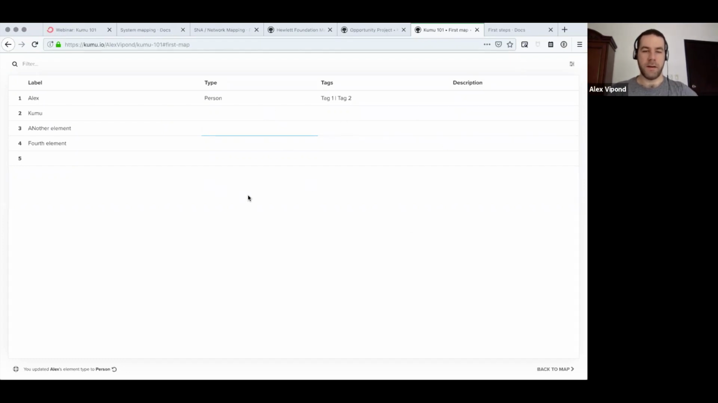Question from Danilo: can I add a new column on my Google Sheet to attach positions? Yes, you totally could. I've done that in the past. I've done some pretty crazy visual stuff with that.